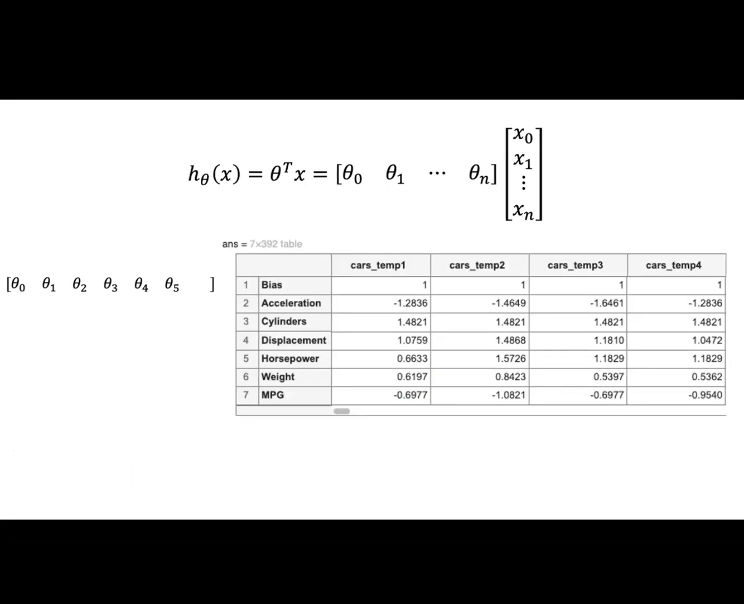So ganito na yung nangyari. Yung ating x ngayon is this. So kanina ito naka-column, ngayon naka-row na siya. So ito yung x naught. Ito yung x1, x2, x3, x4, tsaka x5. Okay, and then we have this MPG.